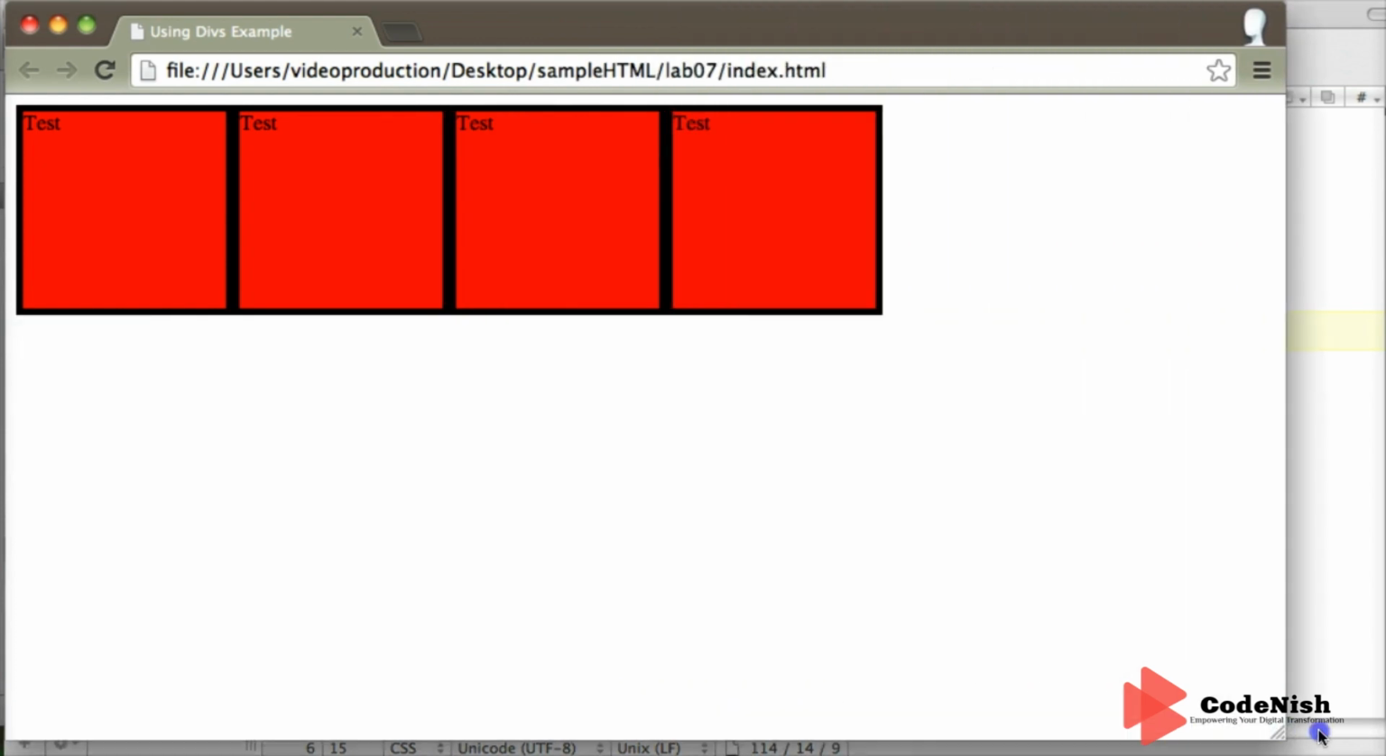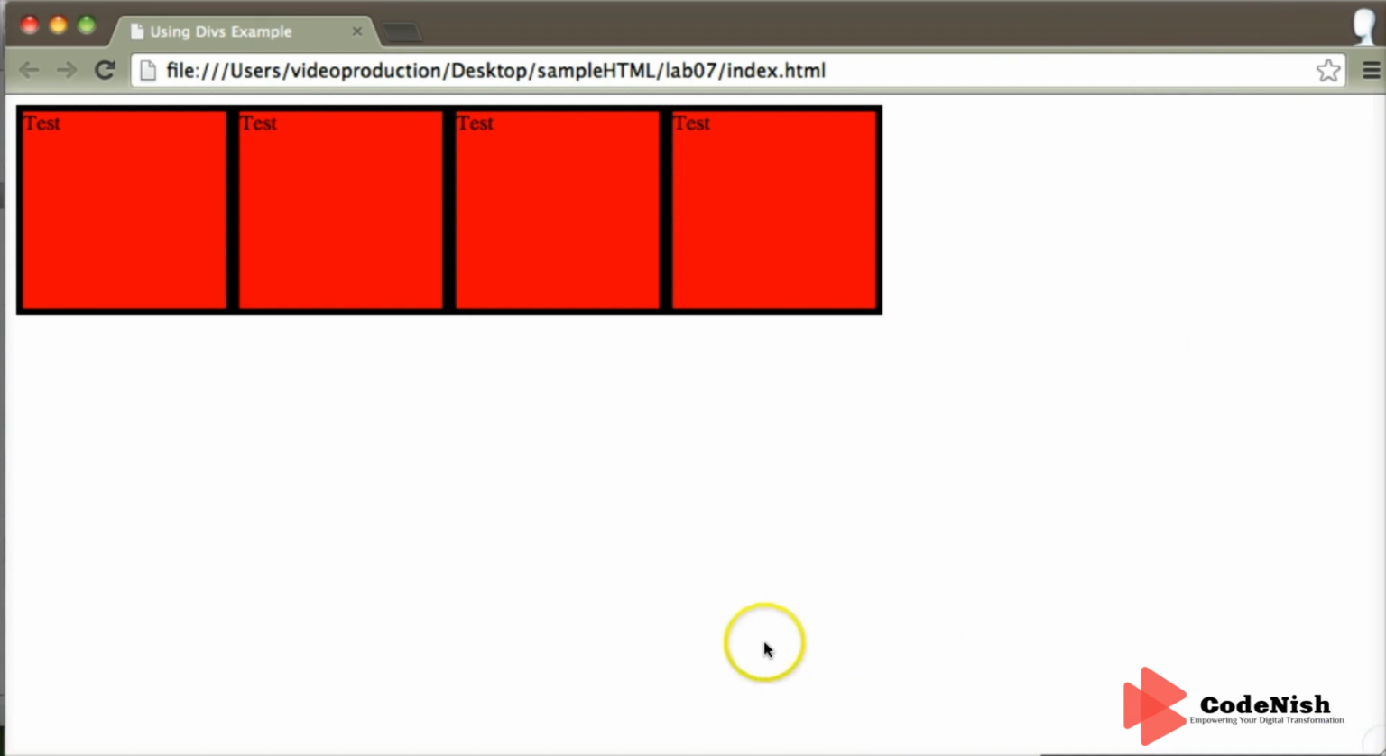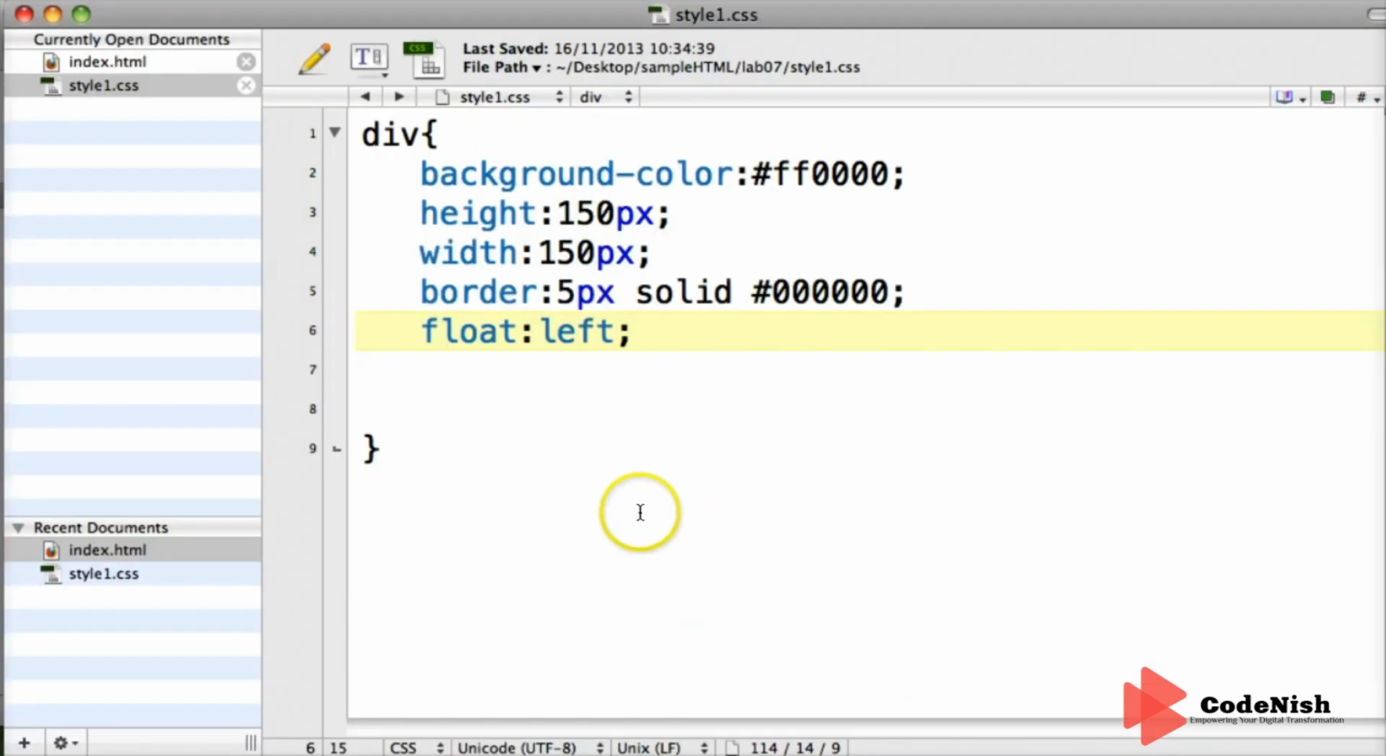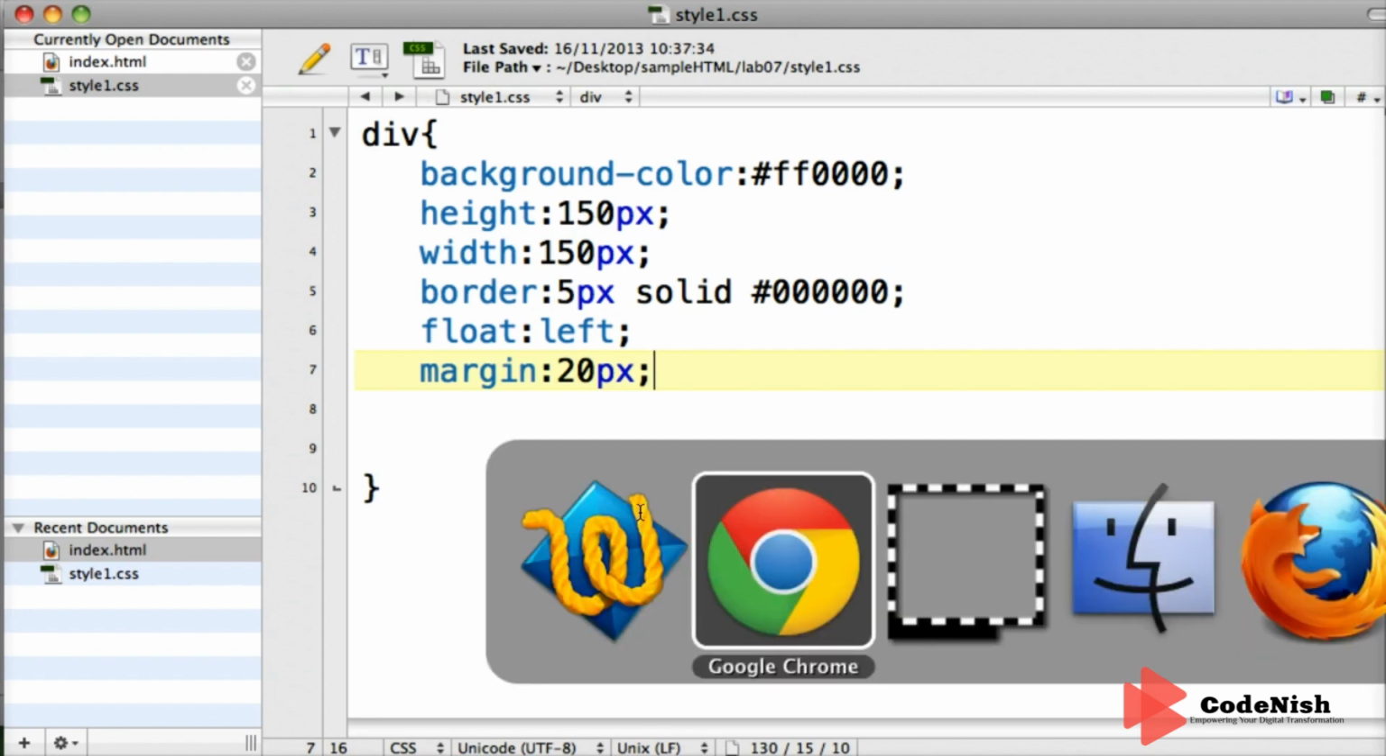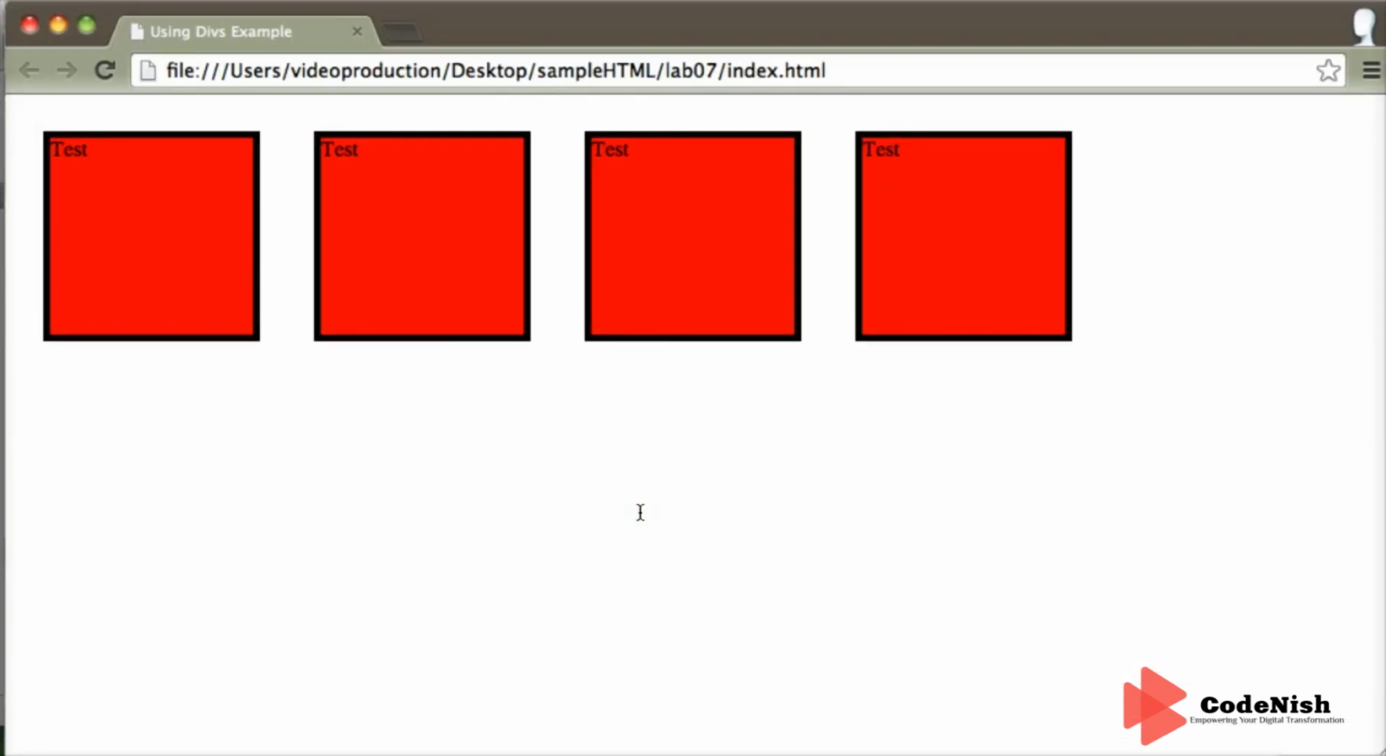Just to put a bit of a little buffer in between each of those different divs, I'm going to go back to my style sheet, and again in the div selector I'm just going to put in a slight margin all the way around. I'm not going to do margin left, right or any of those, it's just margin all around the divs, and I'll set it to something small like 20 pixels. So I'll save that, go back and refresh, and we can see that they're all spread out by 20 pixels.